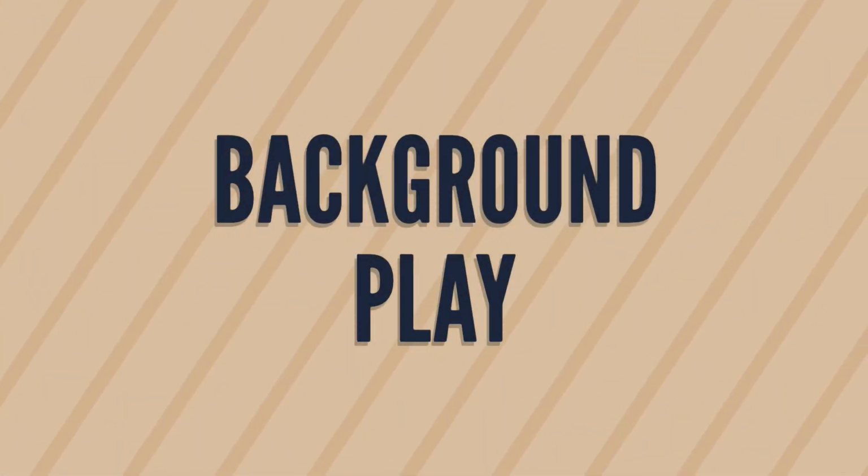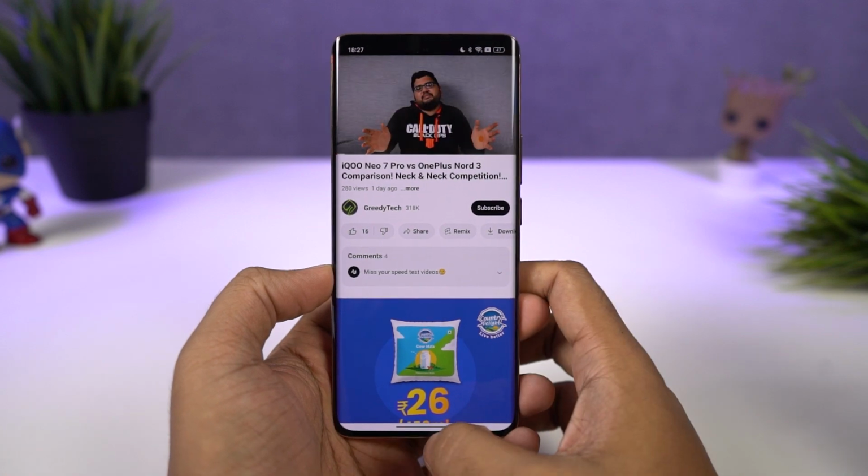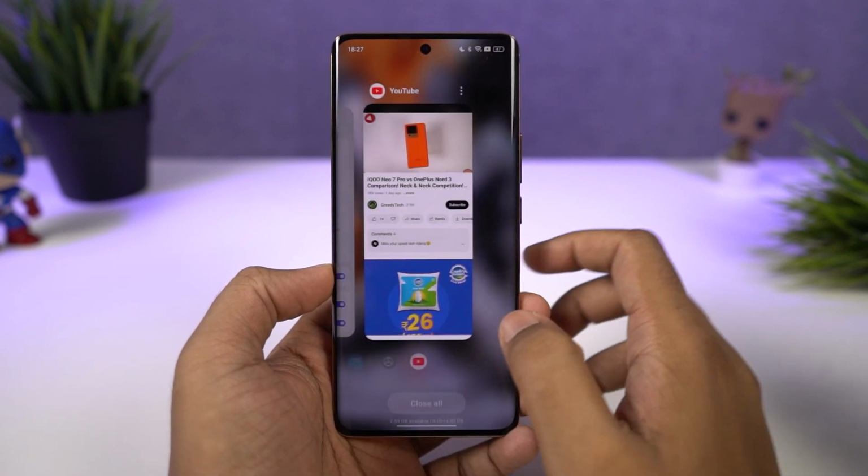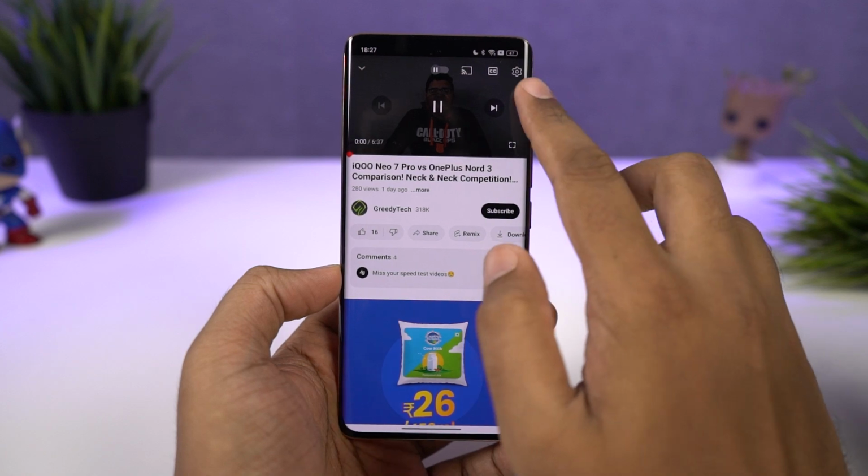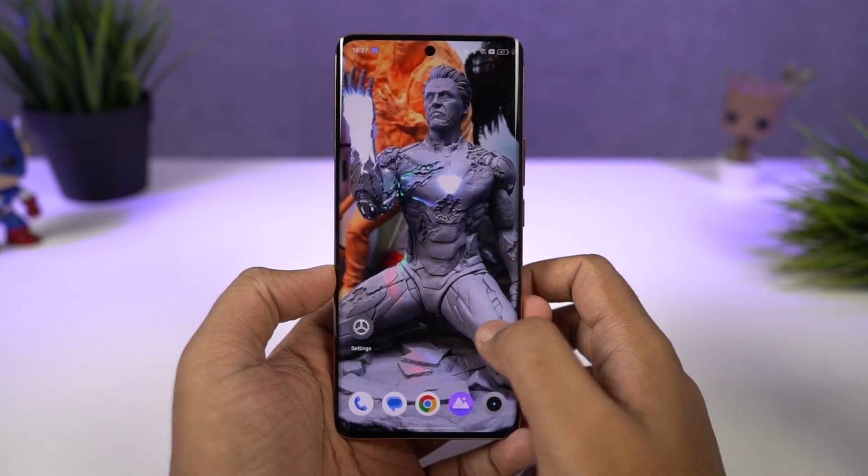Next we have background play option. Now once you have enabled the smart sidebar while you're watching videos on YouTube, you get an extra option to background play. You can use this feature to play videos in the background.